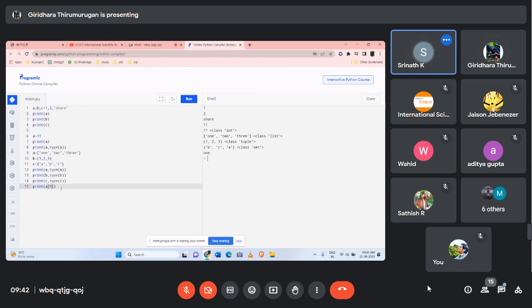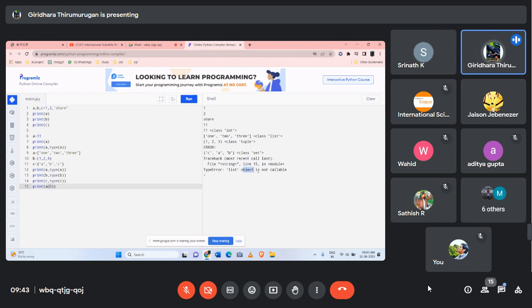Any other questions? I have a little doubt. Sir, on line 15, print A of square bracket zero, if we use a normal bracket, the data will be different. Giri, can you change it? What you mean to ask is, why can't we use a normal bracket instead of a square bracket? That's your question, Jaison, right? Yes, sir. It shows an error: a list object cannot be callable.